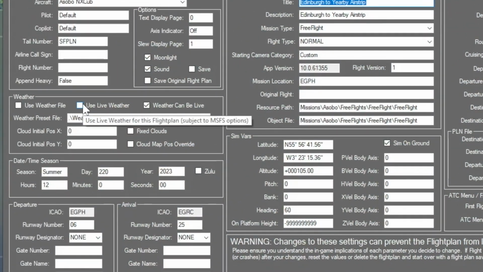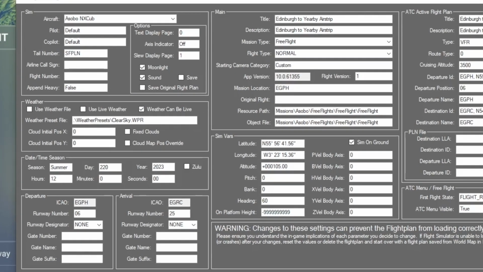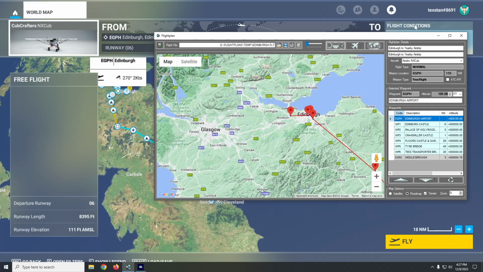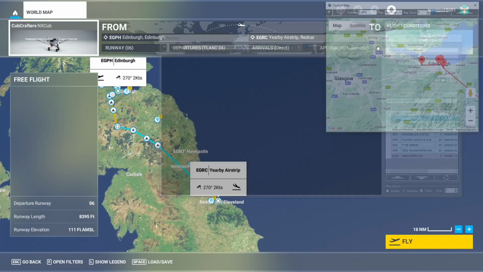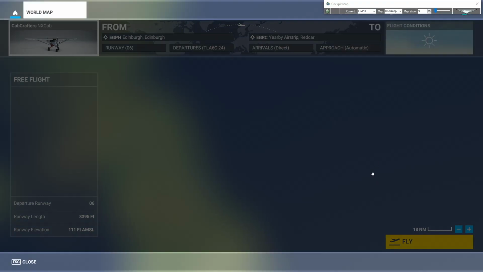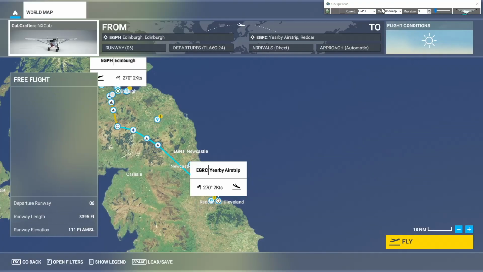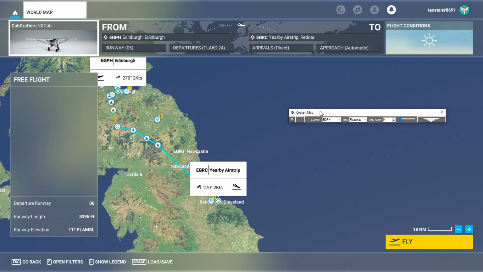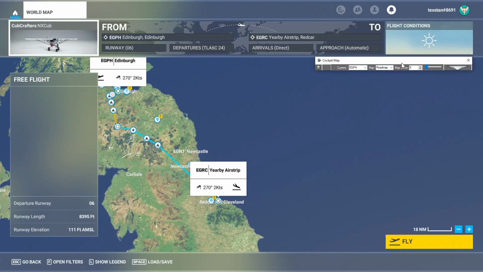In other words, if weather can be live, you can use live weather or not use live weather, depending on what your normal settings are, how you normally fly. Like I normally like a nice sunny day everywhere I fly, so that's what I have it set to. But if I normally fly with live weather, this would come up with live weather. And it's actually showing our IFR flight plan because that's what I told it I wanted.